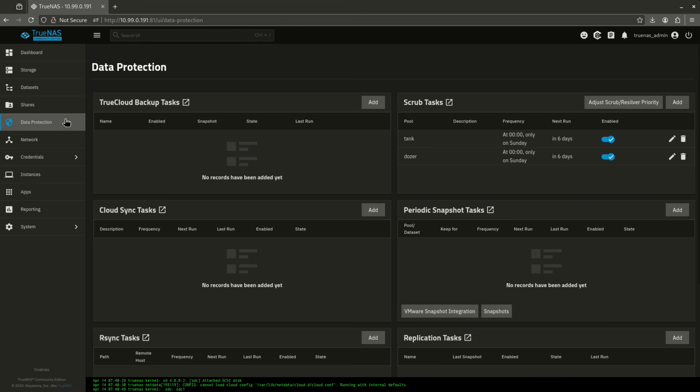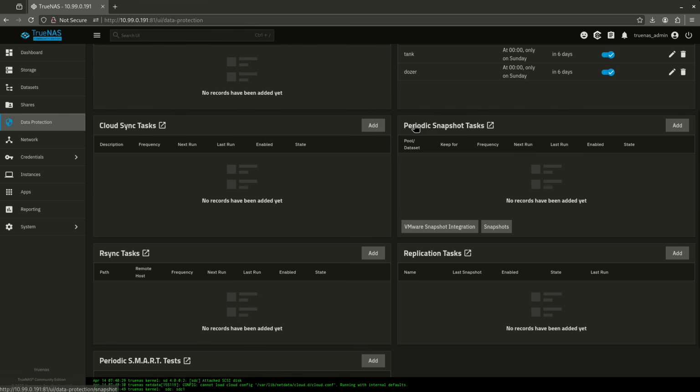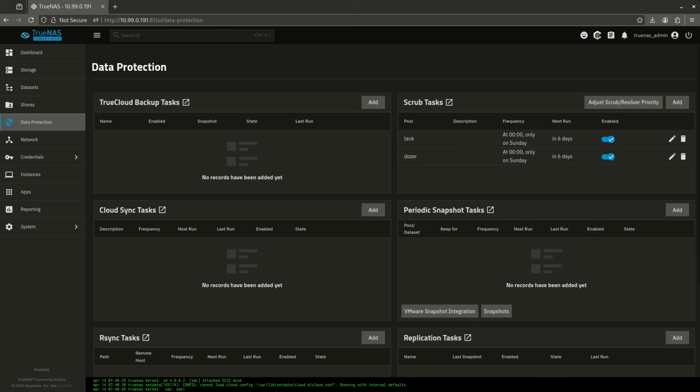I'm going to be covering everything in the data protection tab, including all of these squares right here, and I'm going to be spending a specific amount of time in periodic snapshot tests and replication tests. So let's start right now.